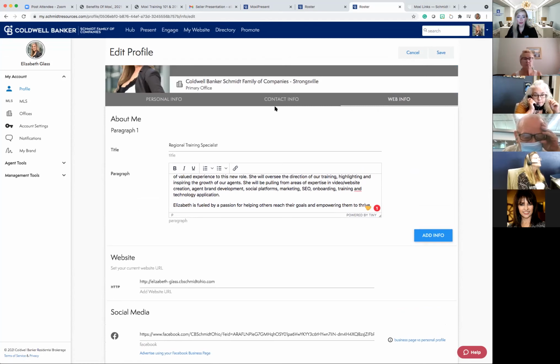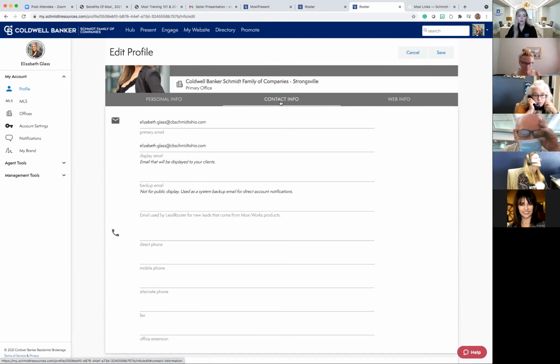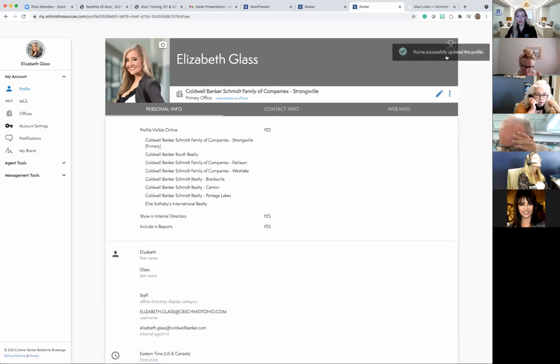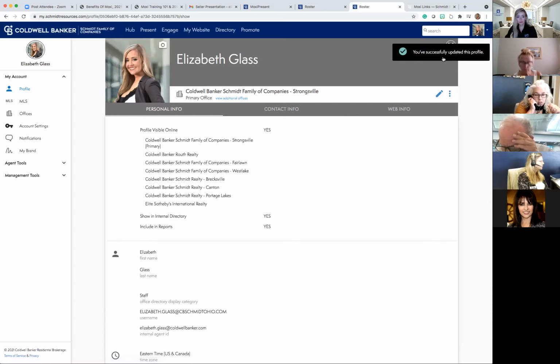So again, that's all you're going to do. You're just going to make sure everything's correct. If your email needs to be changed, you can do so. Your personal information, if that needs to be changed, you can do so. And then at the top, when you're done with all three sections, click save. That's one and done, unless you change your email or something, and then you don't have to do this part again.